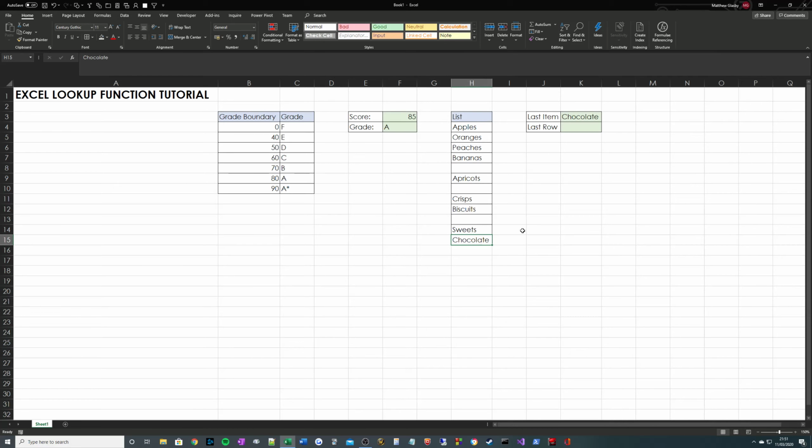So if chocolate was blank, it would return sweets, or 0. That's because I've put it into this format. So if I go back a little bit just here, 1 over H3 to H15 not equal to blank. Now that will return sweets. So I put it back into its original form. So when I add the chocolate back in, it will change. Or if I took out chocolate and sweets, it would go to biscuits. So it picks up the last non-empty cell in the column, which is pretty handy.